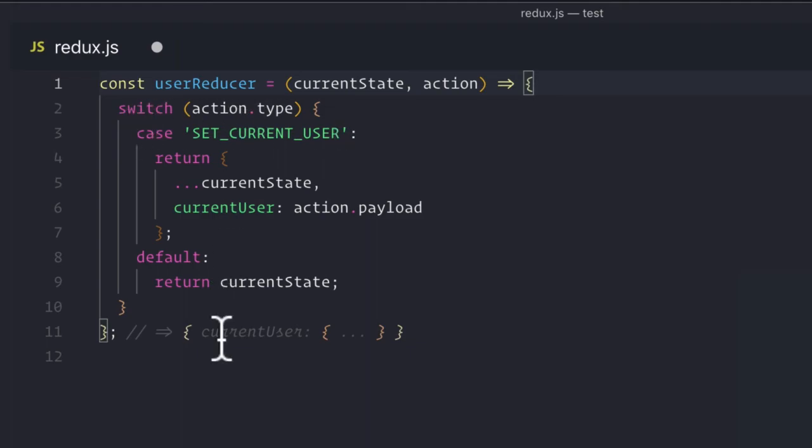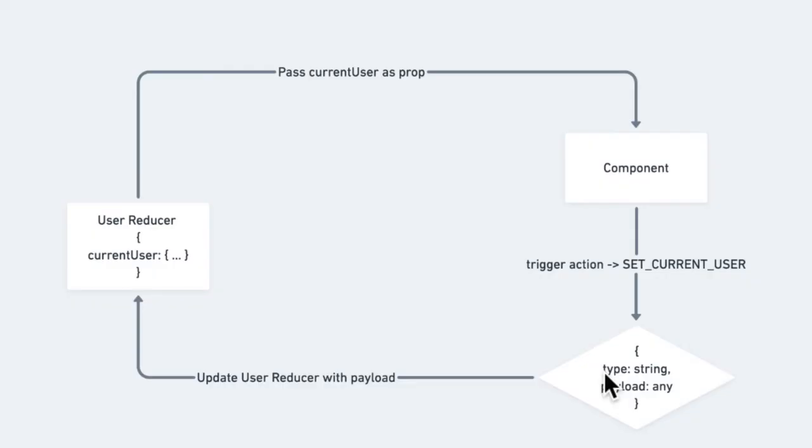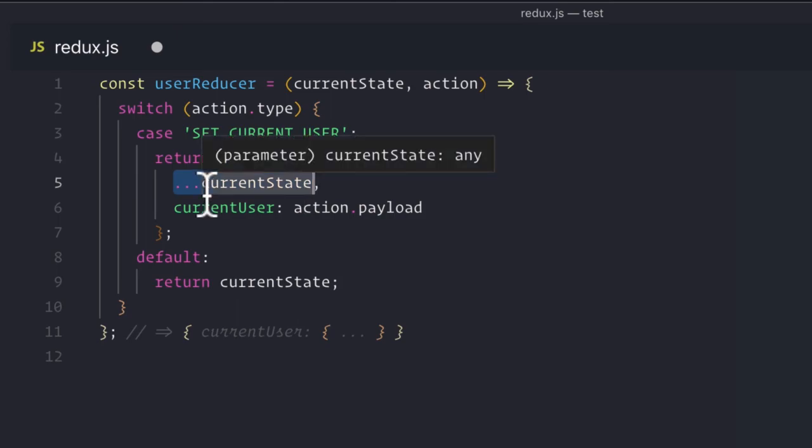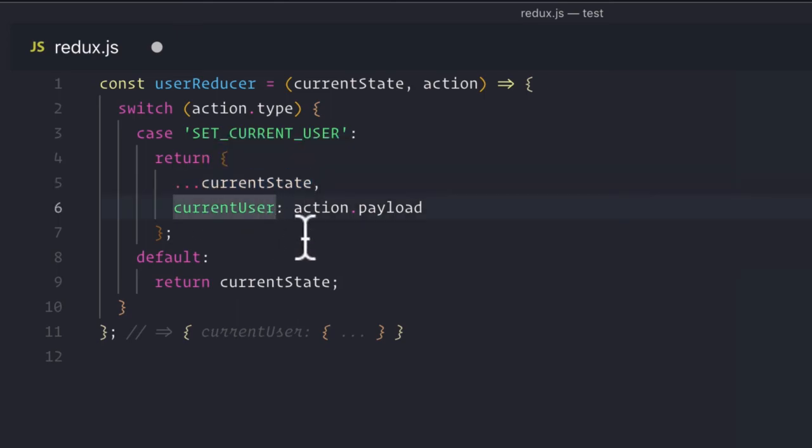So what we do to determine that is we use what's called a switch statement. And a switch statement is kind of like a really big if statement. So we're checking the action type, right? Which is that string value we saw here. We're going to check the type. If the case is that action type is set current user, if that's what that string value of type is, then we're going to return a new object where we just spread in current state, but make sure that the current user property is the payload.